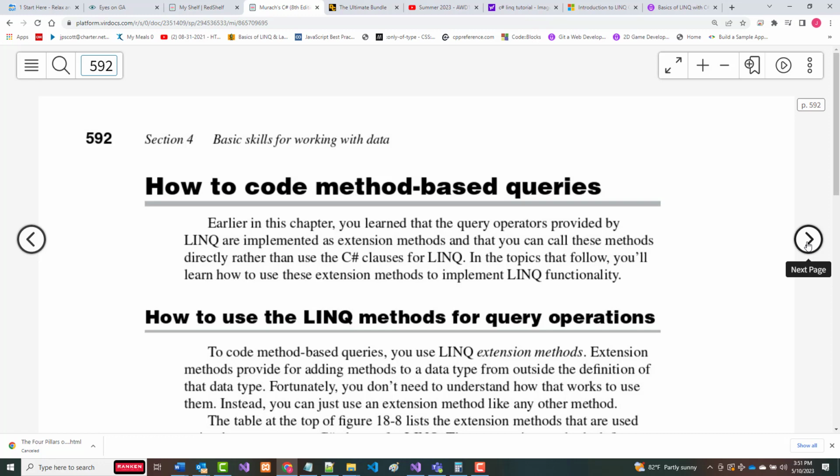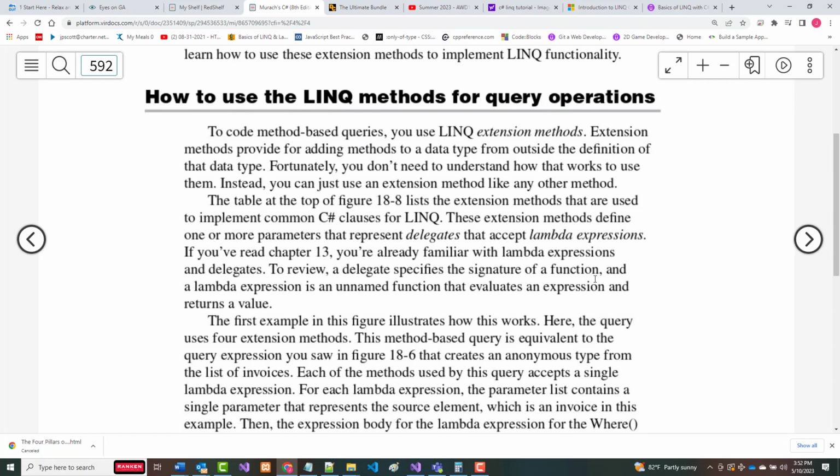All right. So let's talk about method-based queries. As it says earlier in the chapter, you learn that the query operators are implemented as extension methods, and you can call these methods directly rather than using those clauses that we've been talking about. So this is how you do that. All right. You will do a lot of work with LINQ methods for query operations in the AWD 1115 database-driven website development class. That's not a warning. That's not a threat. It's just a statement so you know that.